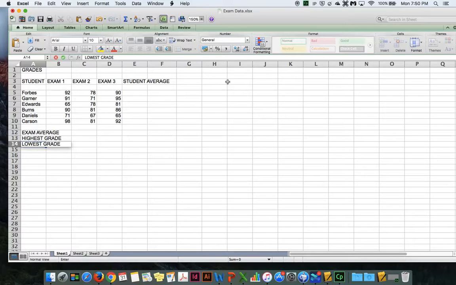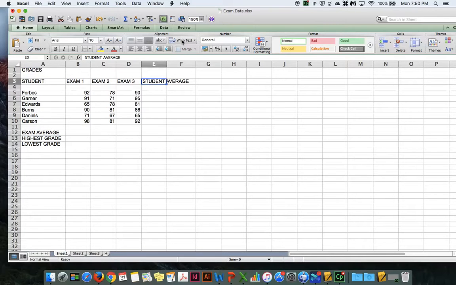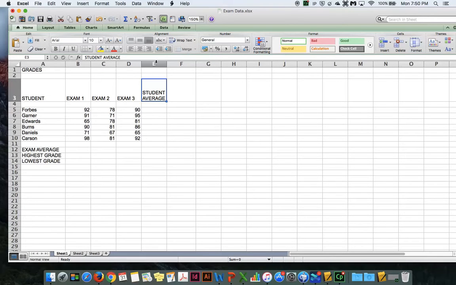Okay. It says to size column A to fit the new labels. So we'll come up here on the line in between columns A and B and auto size those so it will fit. Okay, it wants me to wrap student average in the cell. So here in cell E3, it wants me to use the wrap text function so that student average will fit inside of the one cell, and it will be 2 lines of text like that.